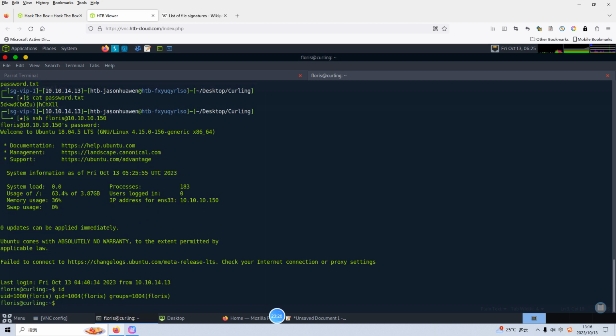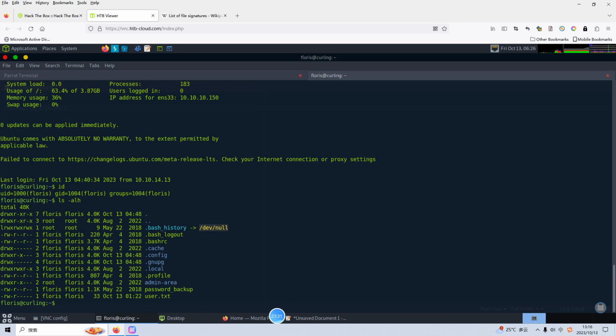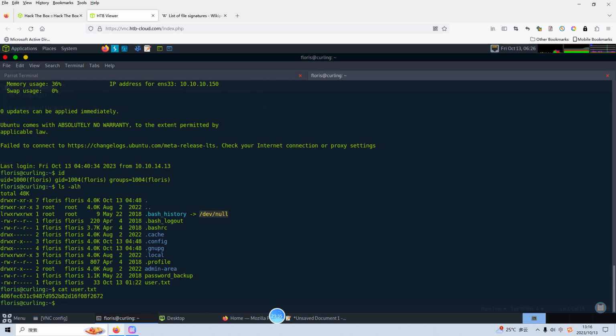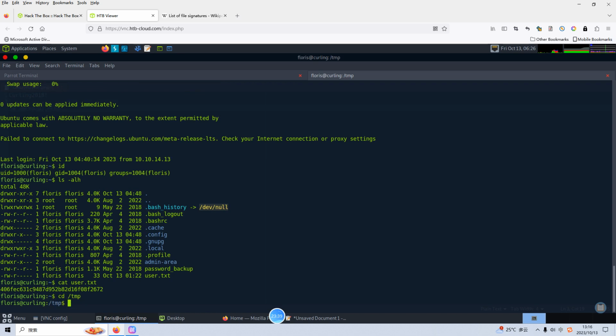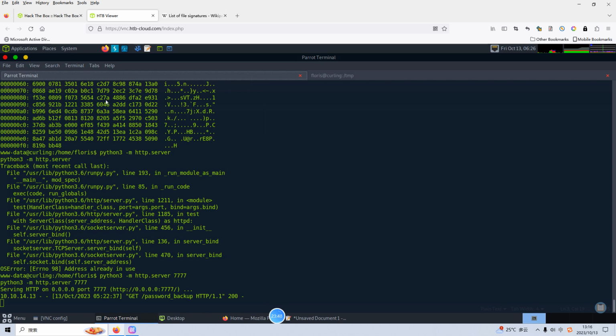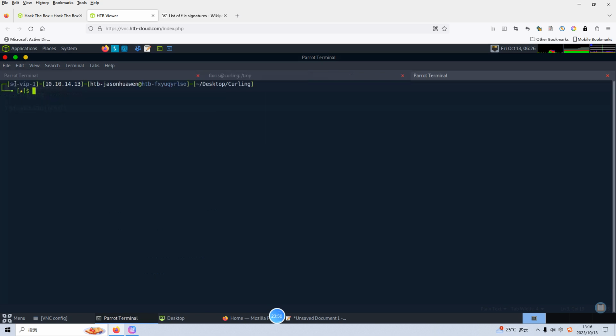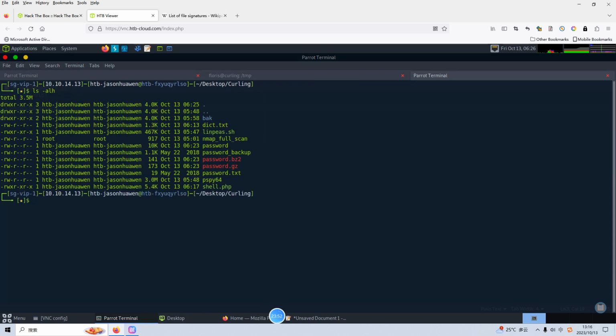Okay, and we can do some local enumeration, and now of course we can get the user flag. And what can we do now? We can use the Linpeas shell script to do the enumeration. I've already prepared the Linpeas shell script, but I need to set up the web server.